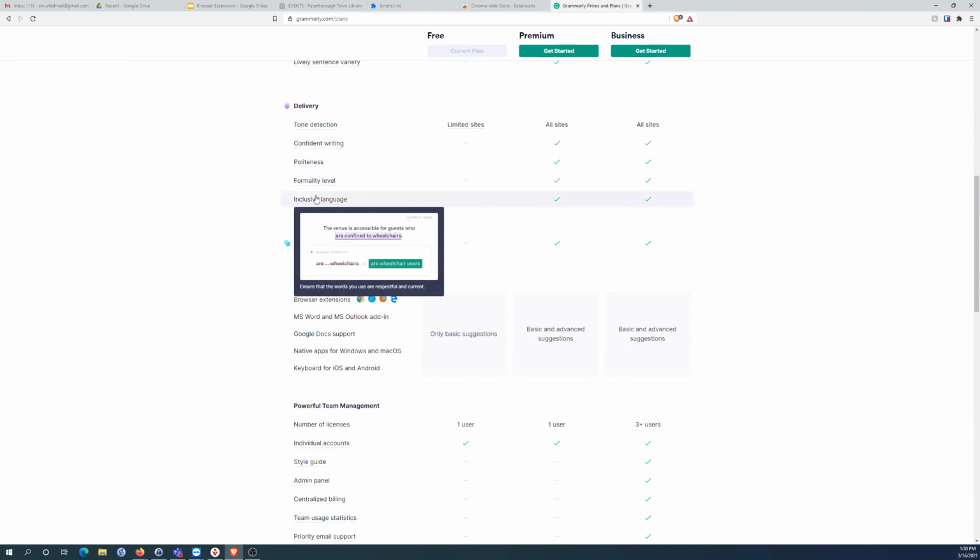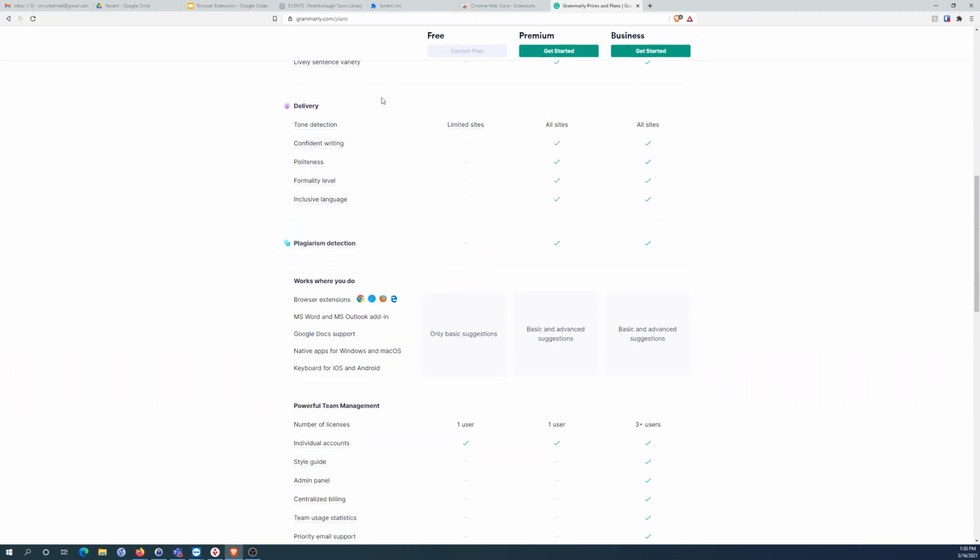It is impressive, the difference between the free and the paid. But if you're like me and you just want to make sure you don't make really silly mistakes, the free is good enough for me. But if you're writing a lot, I guess the paid version's worth it.